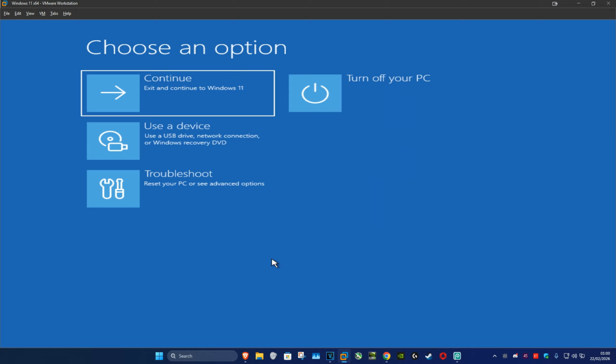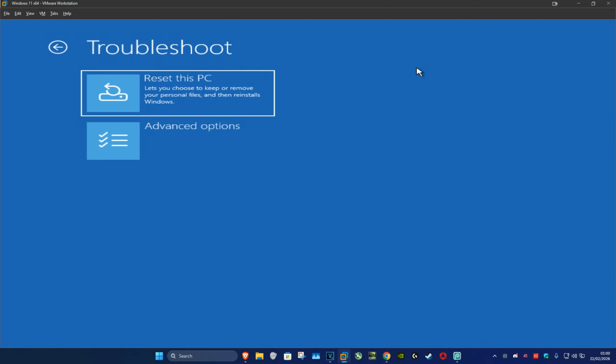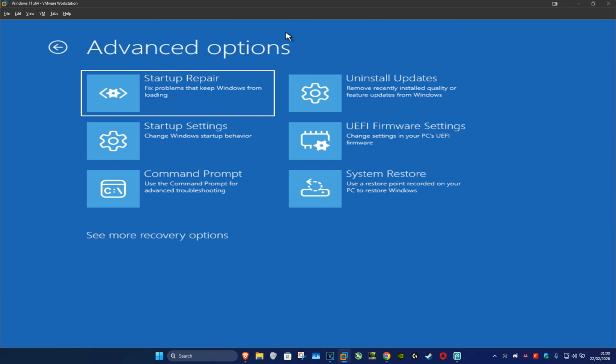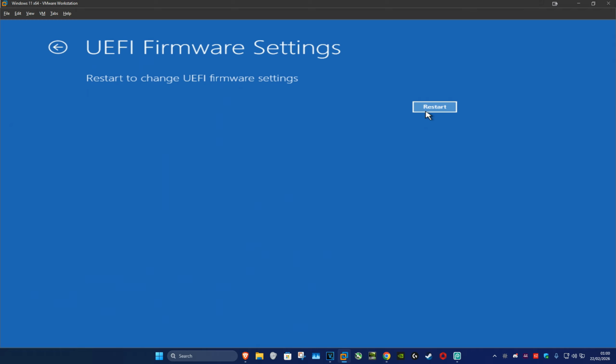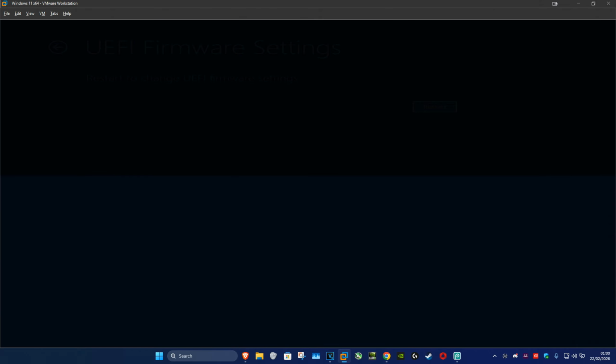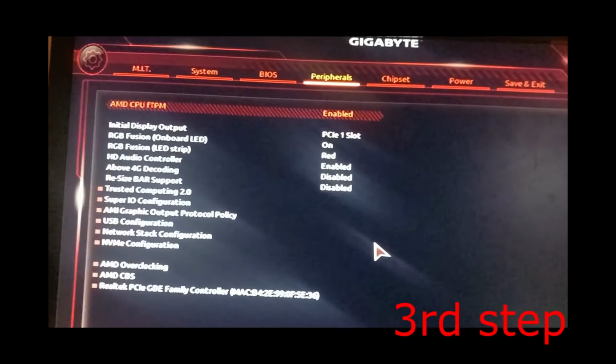And now once we're here, you want to click on troubleshoot, advanced options, and then UEFI firmware settings. And then click on restart. It's now going to take us into our BIOS.